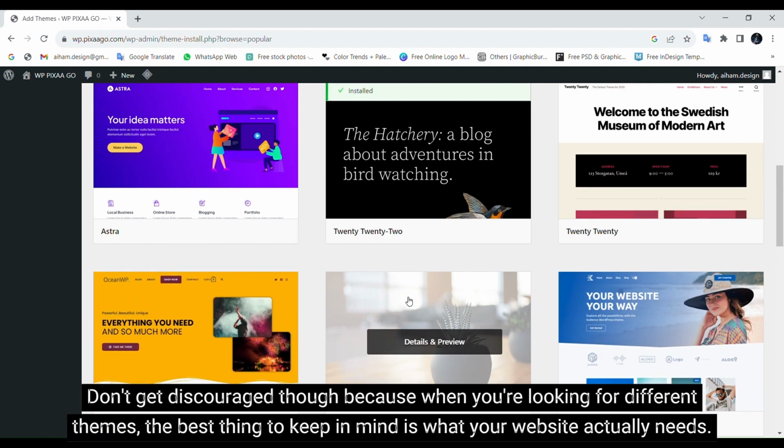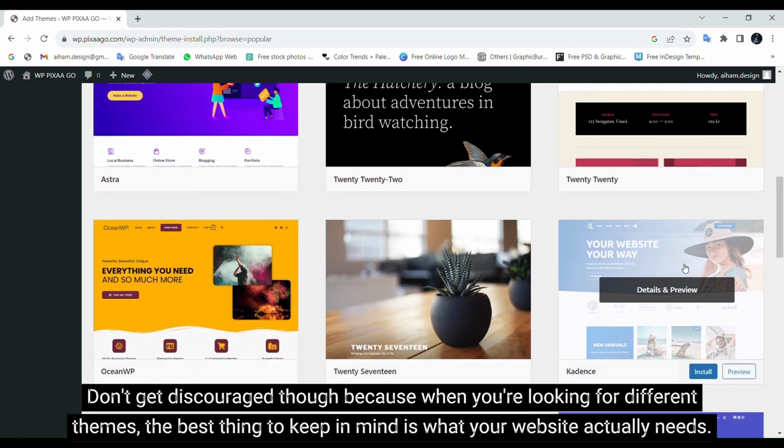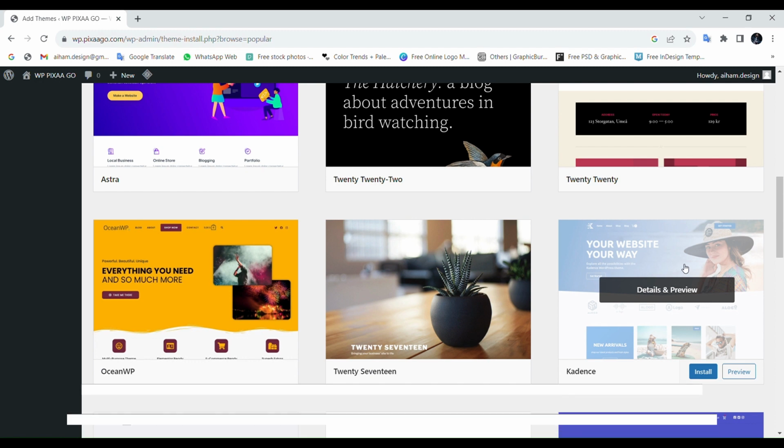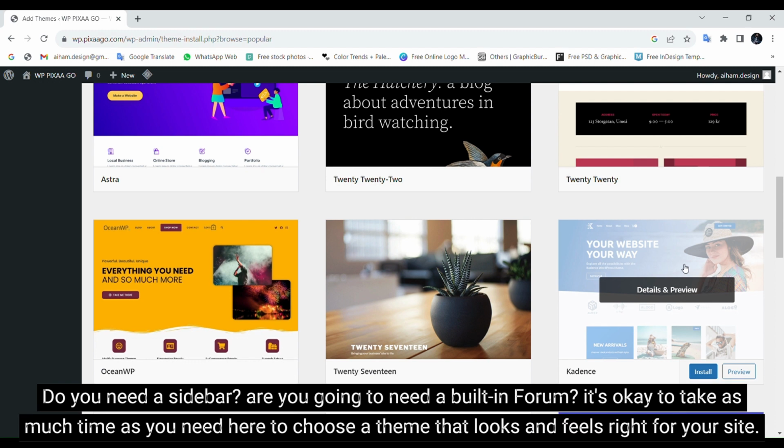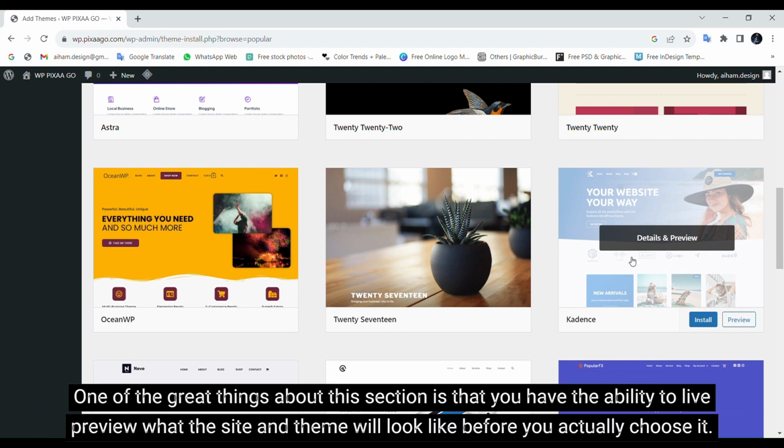Don't get discouraged though, because when you're looking for different themes, the best thing to keep in mind is what your website actually needs. Do you need a sidebar? Are you going to need a built-in forum? It's okay to take as much time as you need here to choose a theme that looks and feels right for your site. One of the great things about this section is that you have the ability to live preview what the site and theme will look like before you actually choose it.